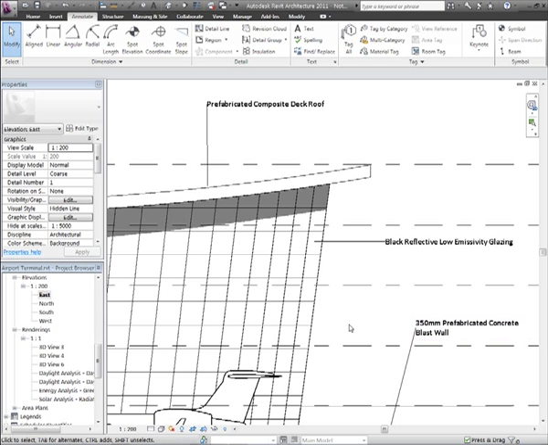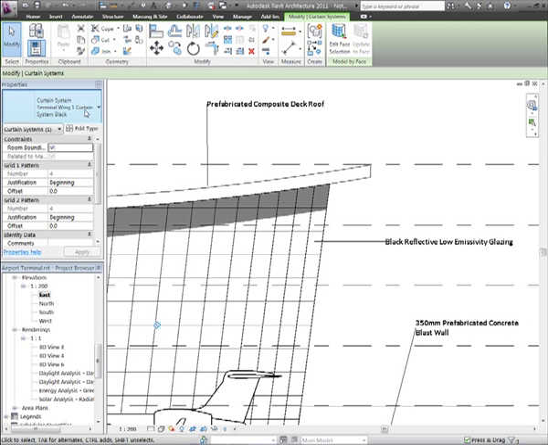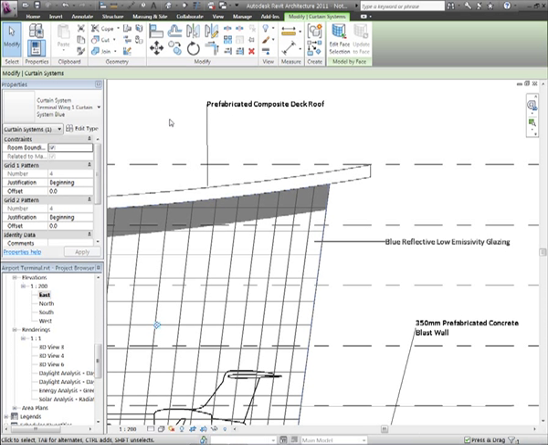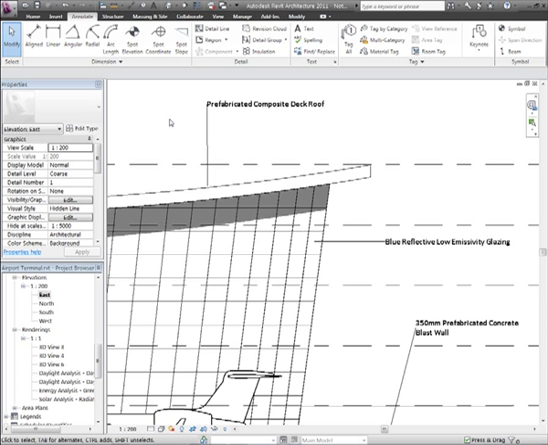But what's important is that actually if I make a design change, so what I'm going to do now is just change that to a blue glaze system, you'll notice that the tag is automatically updated. This reduces the potential for error in documentation and reduces the potential for wastage on site. And we can just undo that, and that will switch back to black.